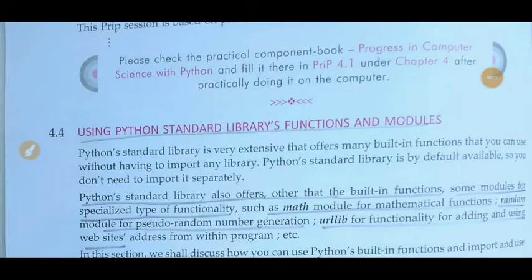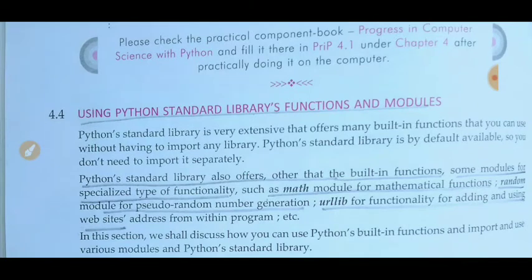Welcome students. Today we are going to start your topic using Python standard libraries, functions and module. It is also a part of chapter number 4 using Python libraries. You know very well we have three different kinds of functions. First function is a type like built-in type function. Second type of function is function defined inside module, and third one function is called user defined function.